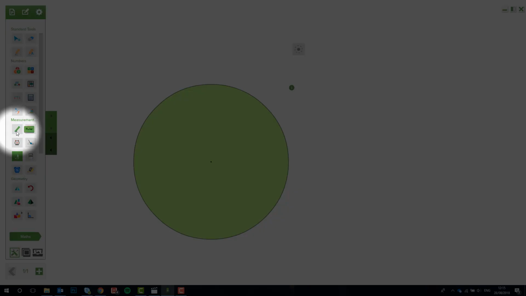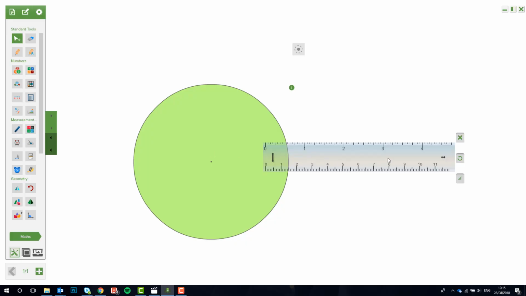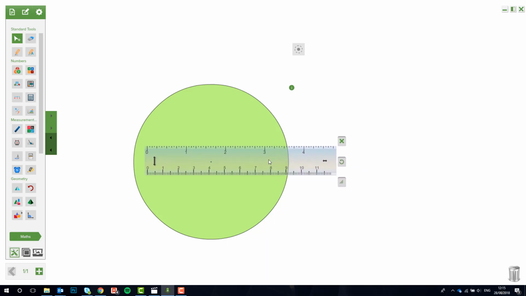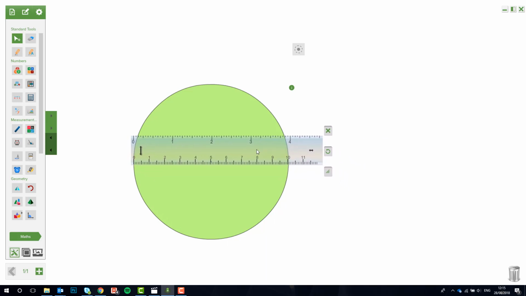If you want, you can now bring out the ruler, which is in the measurement tools, and you can get your students to measure the diameter and the circumference and check them by clicking on the information button.